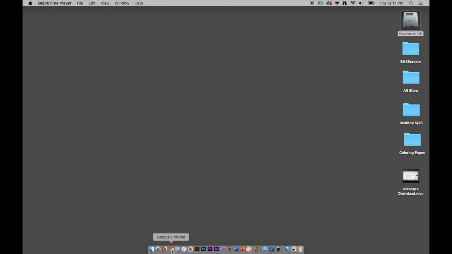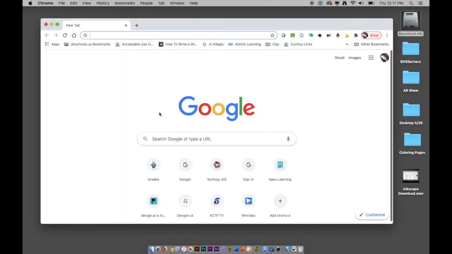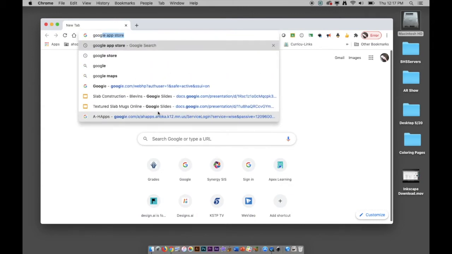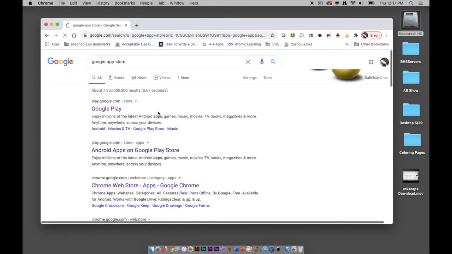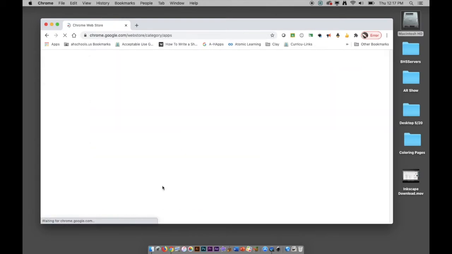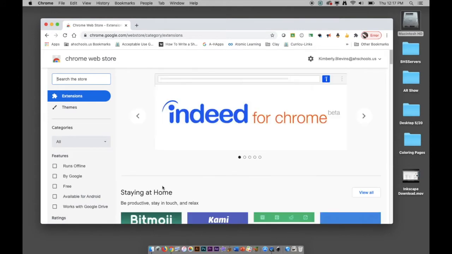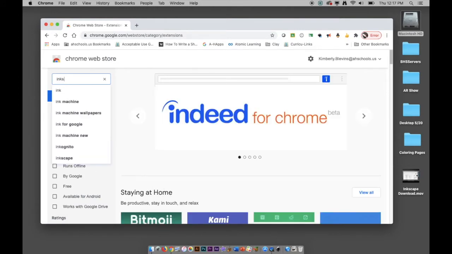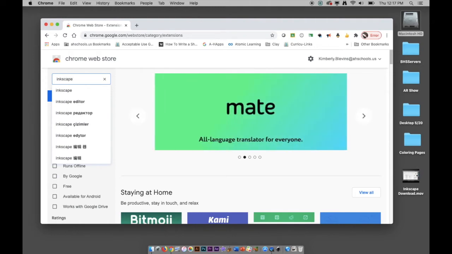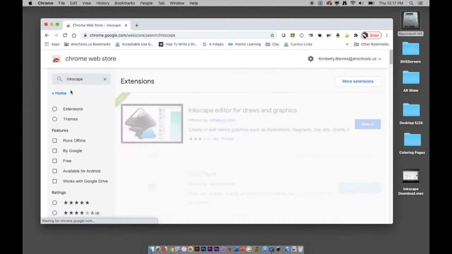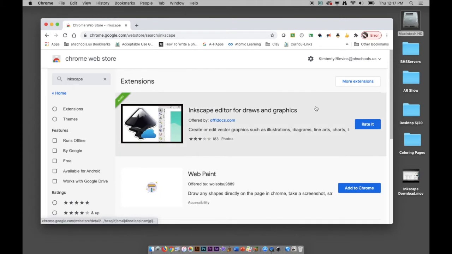So the first thing you need to do is open Google Chrome, and then you're going to go up to the Google search area and type in Google App Store. The other version of this is the Chrome Web Store. If you click on that, then you're going to go up to the search bar and search for Inkscape. Inkscape is an extension that you can use inside of Google Chrome on a Chromebook.